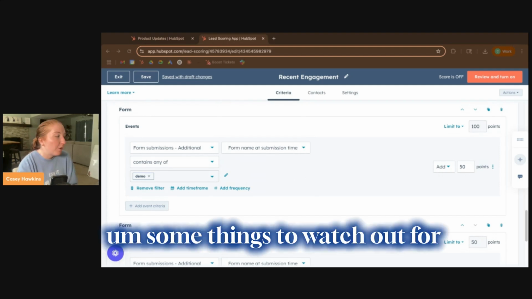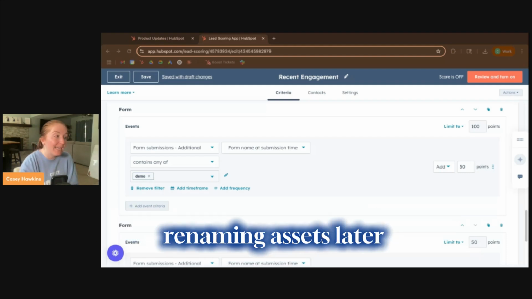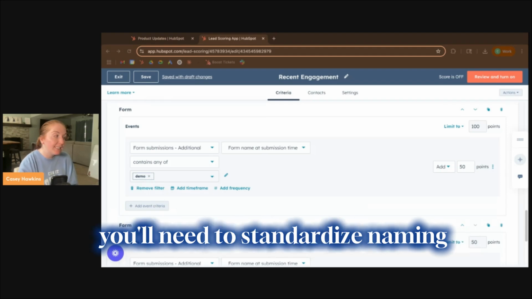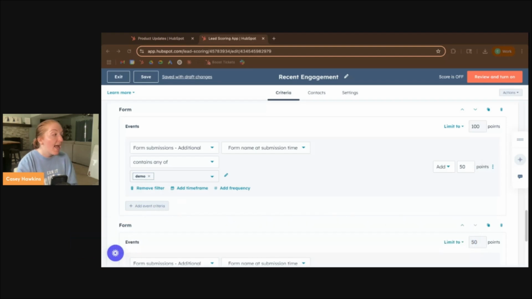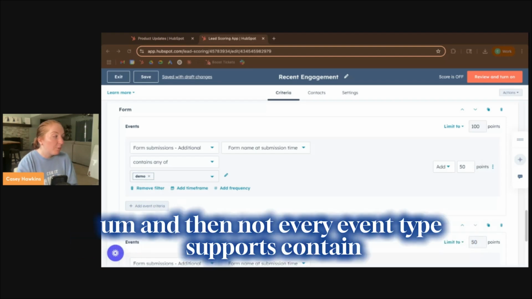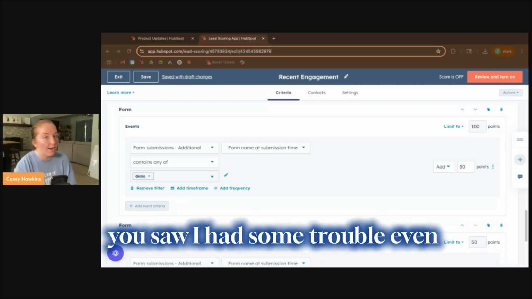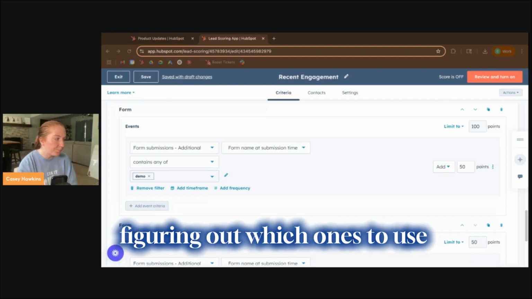Some things to watch out for. The filters only capture the names at time of interaction. Renaming assets later won't retroactively apply the scoring. You'll need to standardize naming going forward for this to stay accurate, so make sure you're doing that. And then not every event type supports contain, so make sure you're clicking the right ones. You saw I had some trouble even just right now figuring out which ones to use.